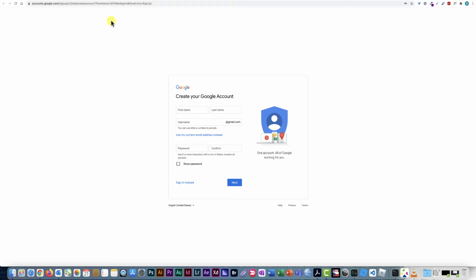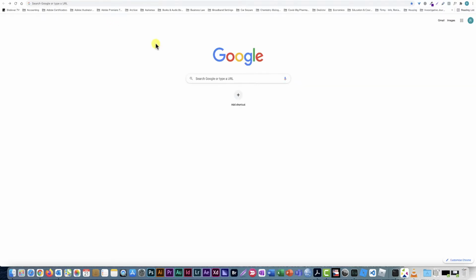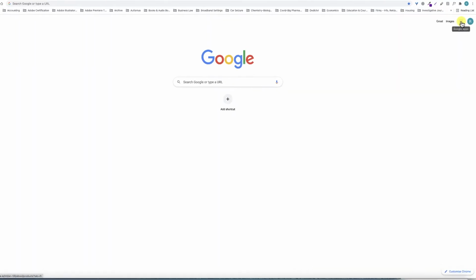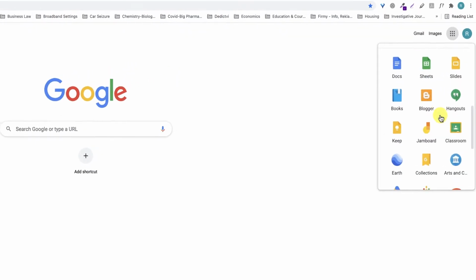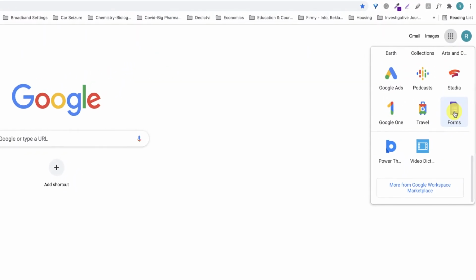So once you have a Google account, you need to be logged in and then click on the 9-dot grid menu, which is the menu here, and scroll all the way down to locate the Google Forms icon. Then click on the icon.